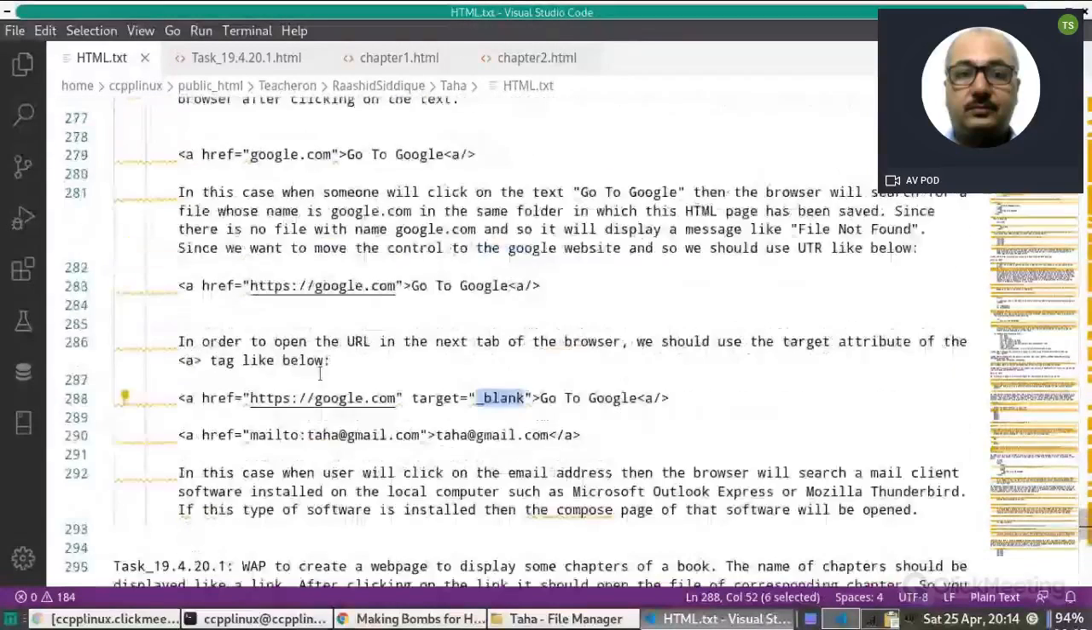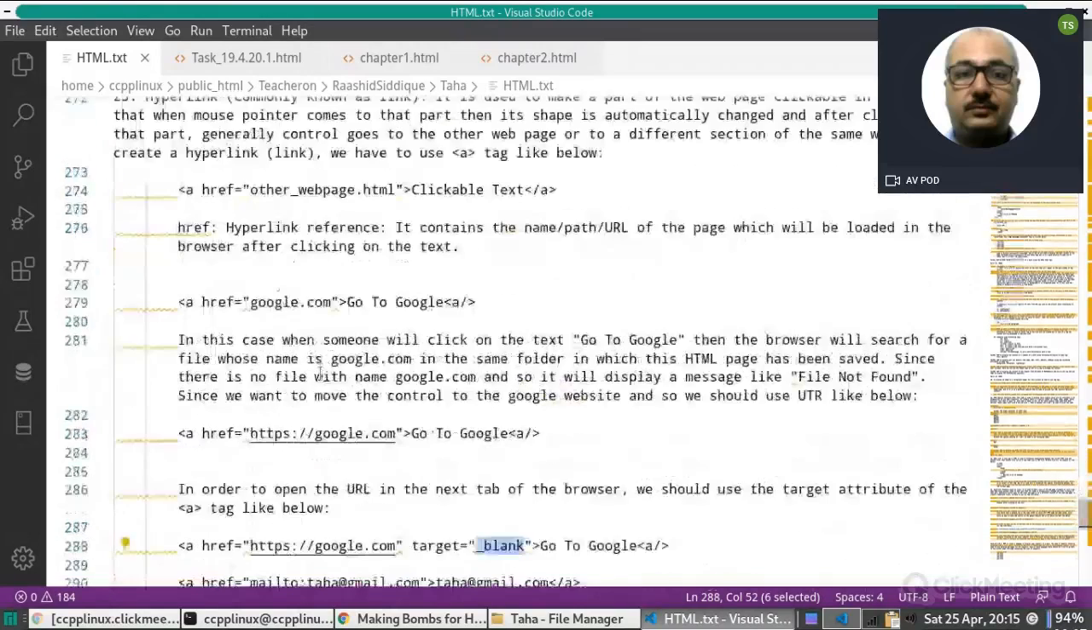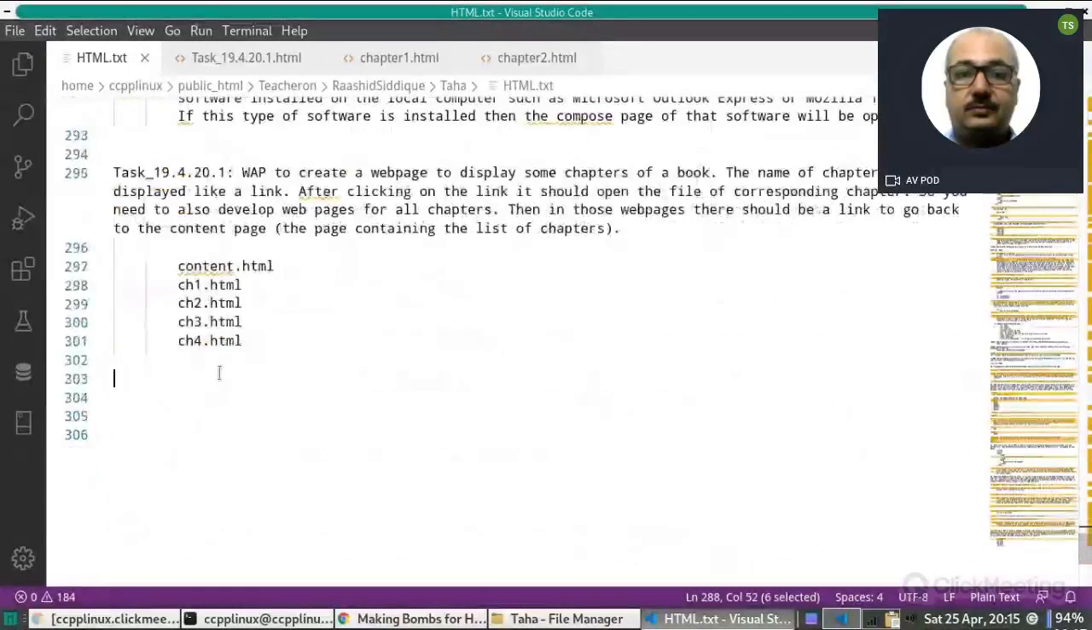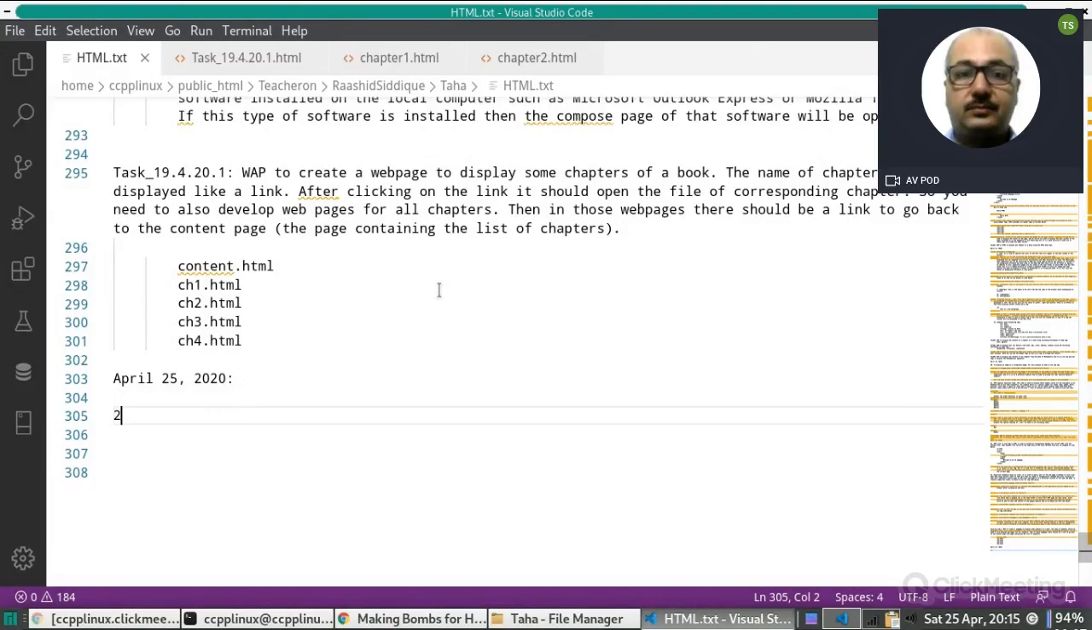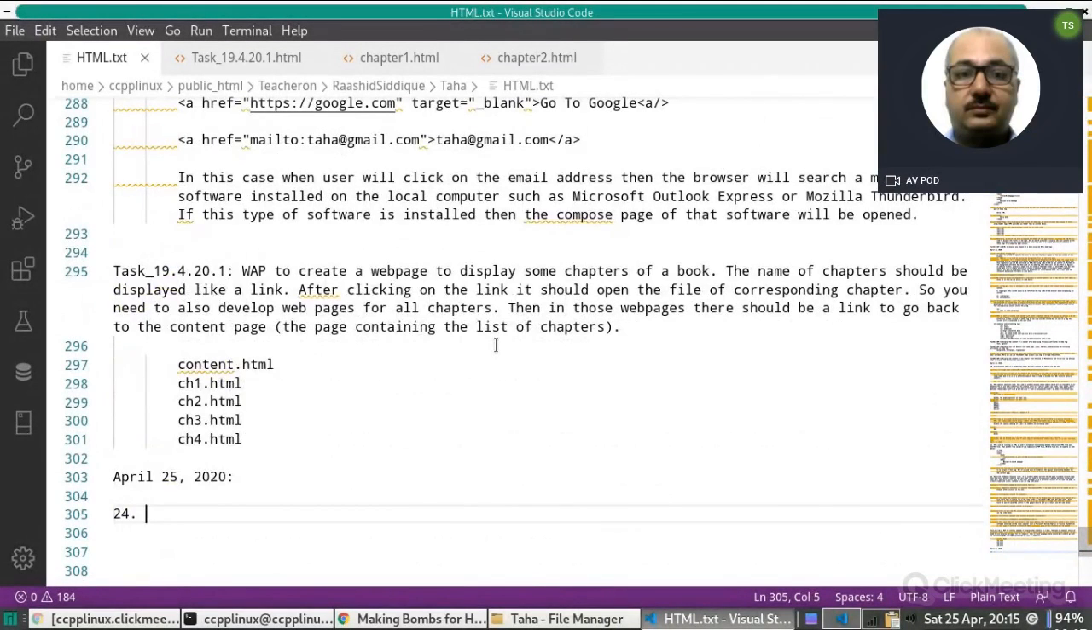So let me first of all write the date. It is April 25, and then the point number will be 24. April 25, and the point number is 24. So this was the point number 20. The target attribute of A tag.